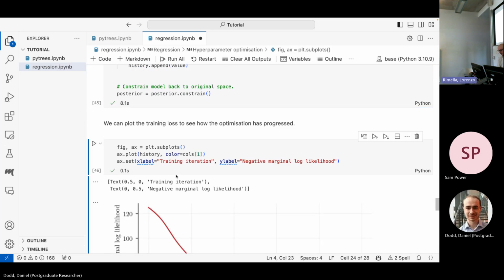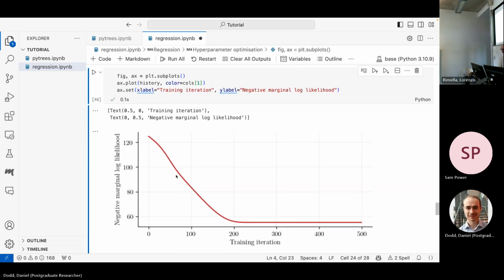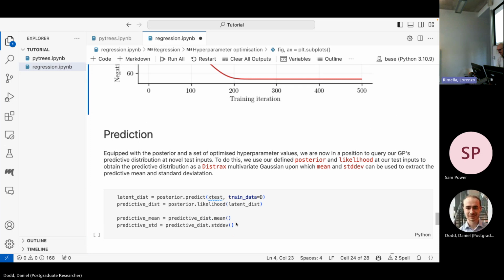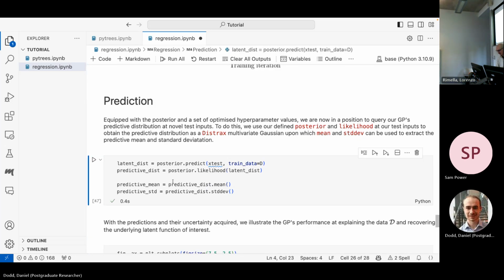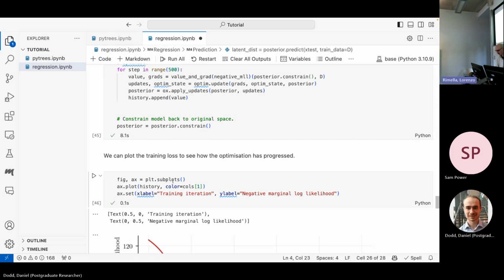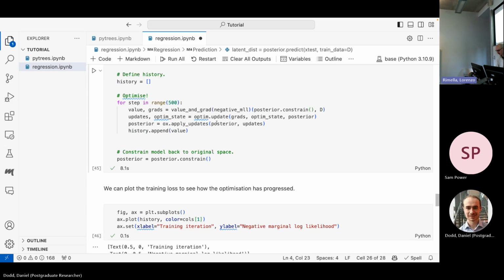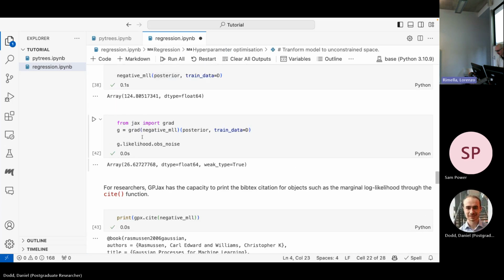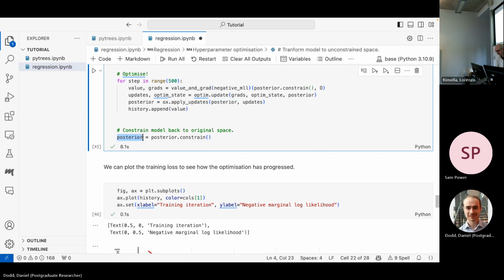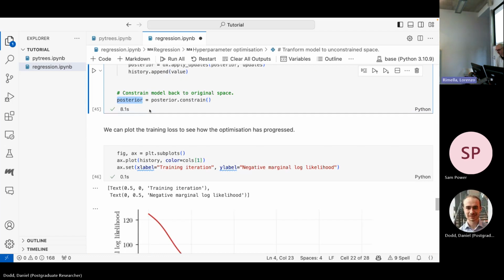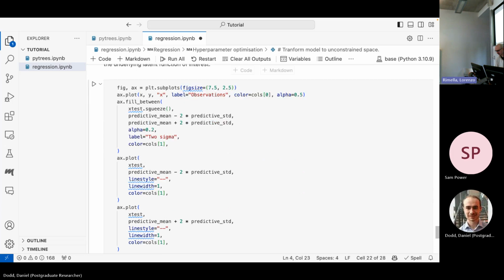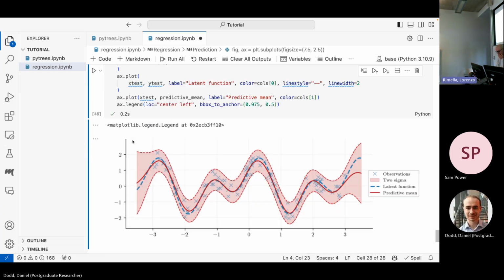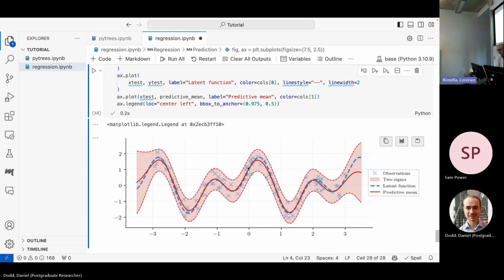We can plot the training history of that loop, and you get something that decreases, which is great because it tells you that you are minimizing the thing. Recall that we passed through this loop this posterior state, and that got updated, so we should be able to do a prediction with that, and you get something that fits quite nicely to that data.